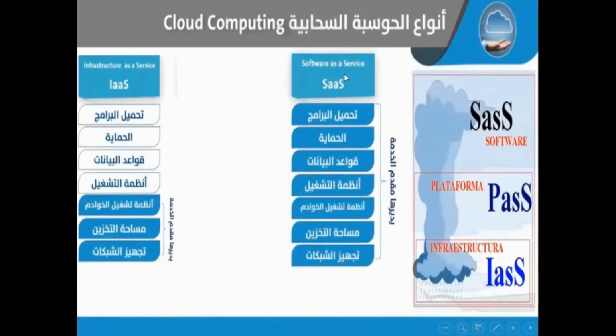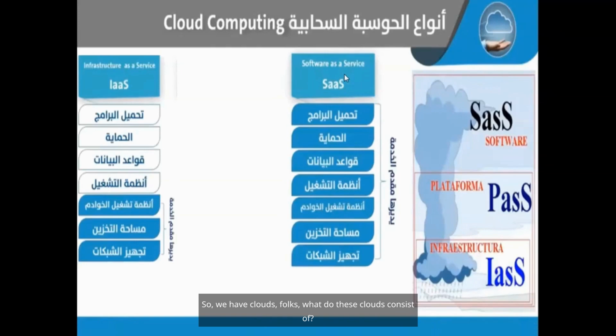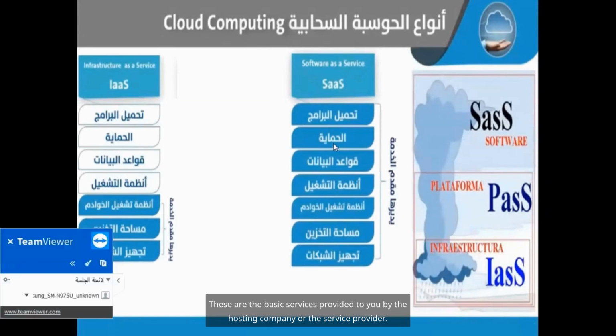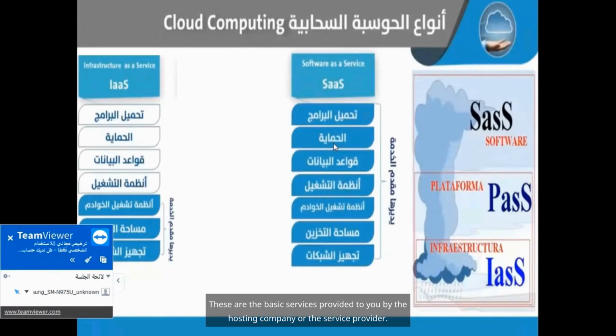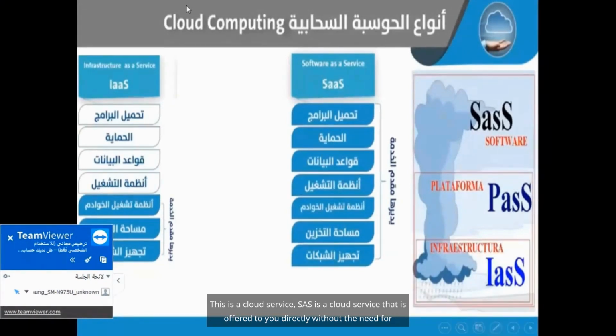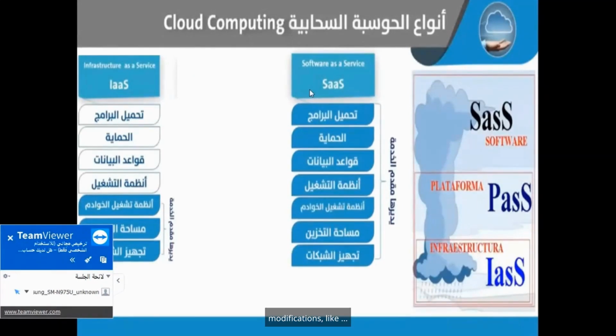So, we have clouds, folks. What do these clouds consist of? These are the basic services provided to you by the hosting company or the service provider. What does that mean, doctor? Let me explain it to you more. This is a cloud service. SaaS is a cloud service that is offered to you directly without the need for modifications, like Gmail, Google Drive. And you create your accounts.